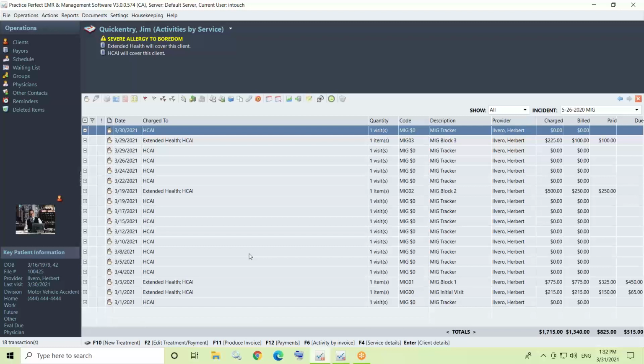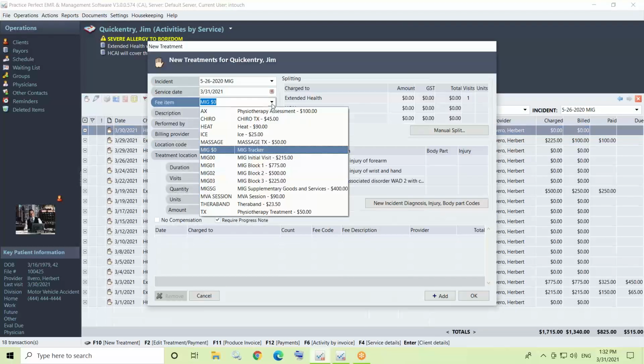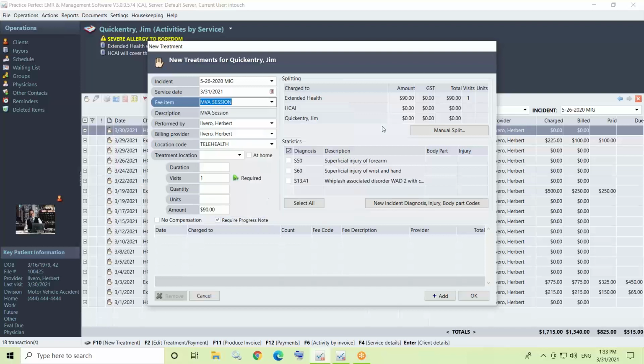You have clients that come in that have extended health, and then they're also billing HCAI. The client, you're not actually billing extended health for them. The client is actually paying up front. So what some clinics do is, okay, the client's paying up front, no problem. I'm going to enter in the service they're coming in for, and this would probably be just an OCF 18. It could be, not usually a MIG, but just an OCF 18. So I'll bill them for a regular MVA session.